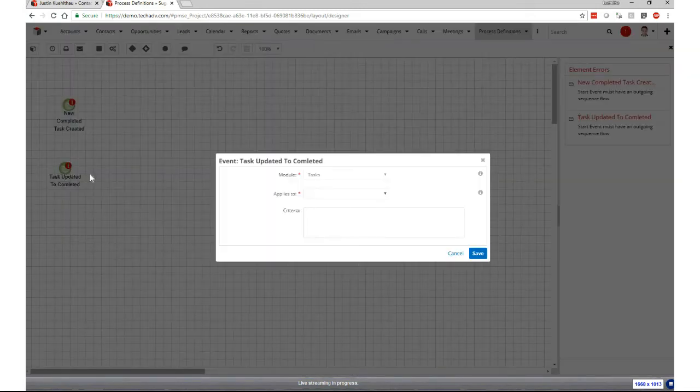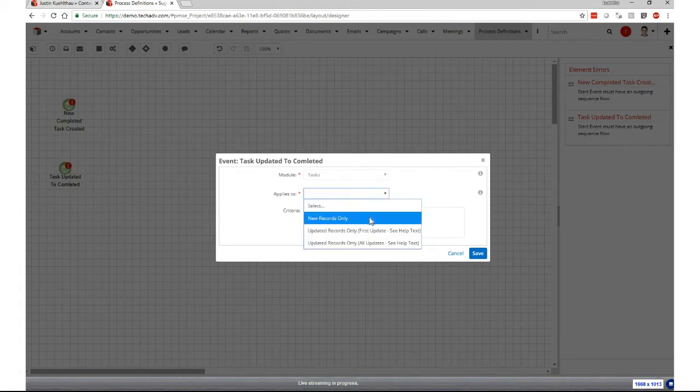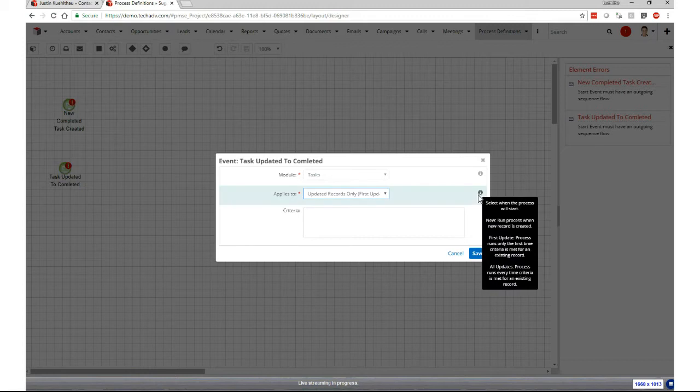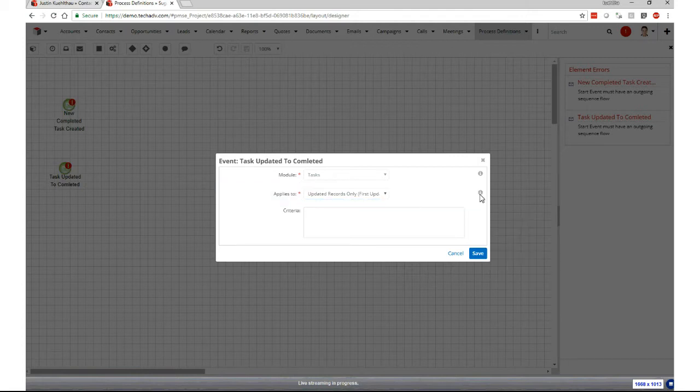Again, I'm going to right-click and go to Settings, find Applies To, and here I want to monitor updated records only and the first update, not all updates. See the help text here, and that's kind of important. You just hover over this and it'll tell you the difference between those. I only want this workflow to fire the first time the task is completed. If someone for some reason is editing a task 6 times, I don't want it to fire all 6 times after it's been completed.